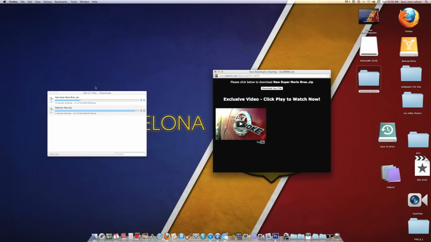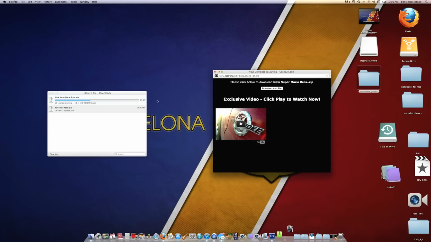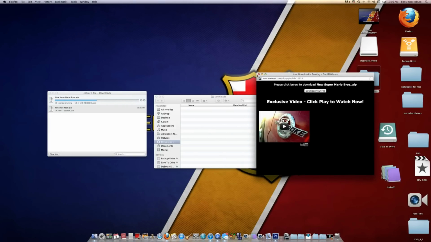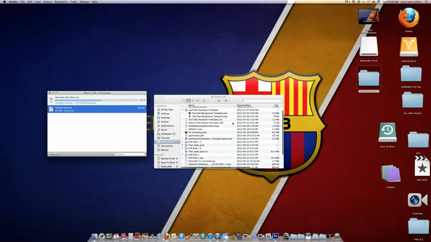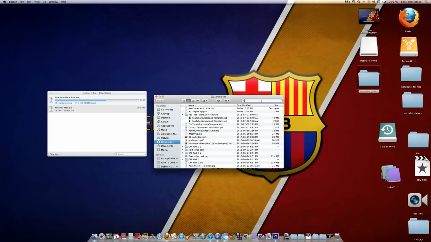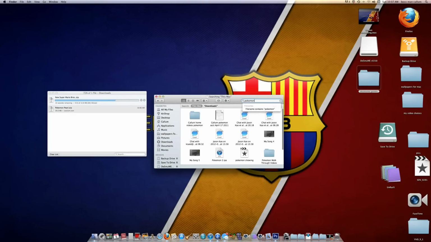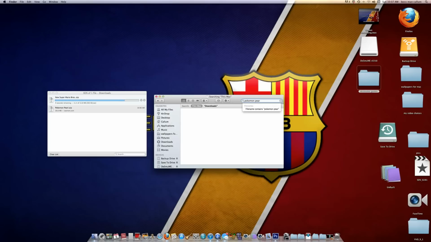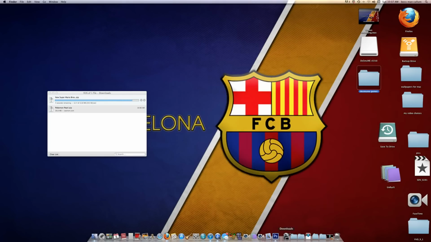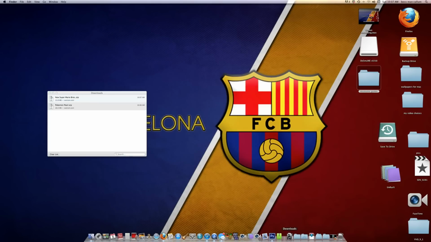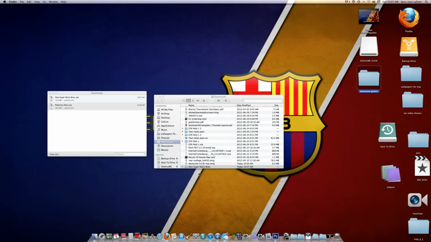So Pokemon Pearl's almost finished. Just going to wait for this to load. There we go. So Pokemon Pearl is finished. It just unzips it. Now where's my Pokemon Pearl? I do not know where it went now. Maybe to my downloads. Okay, whatever.